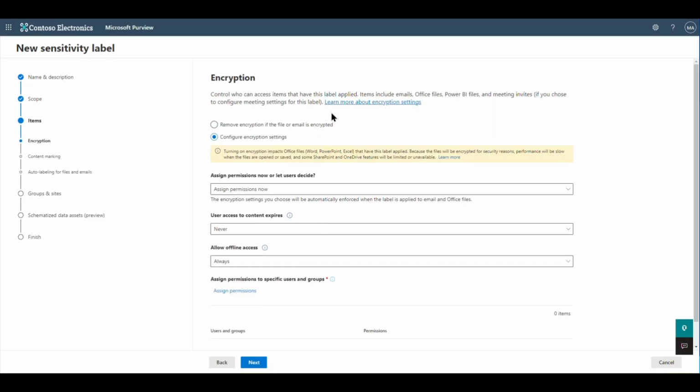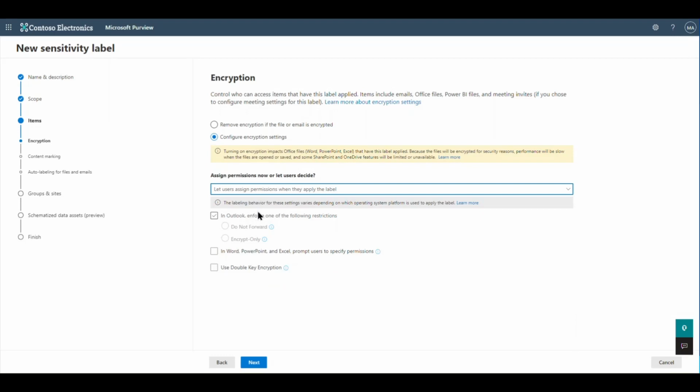Now again, as you remember on the confidential recipients only, we swap this around to let users assign permissions. So let's do that now. Again, we need the Outlook. We don't want the recipients to forward this because we've named it recipients only or user defined permissions. We select do not forward, but we do want this in Word. We do want to be able to apply those encryptions to documents as well.